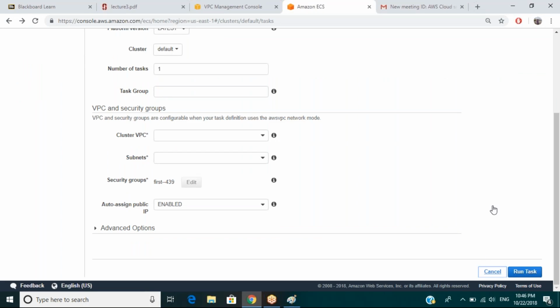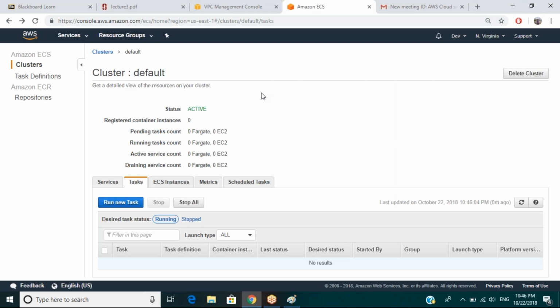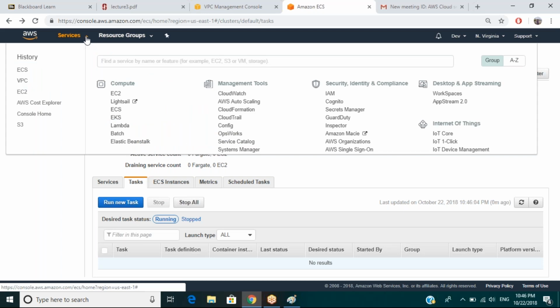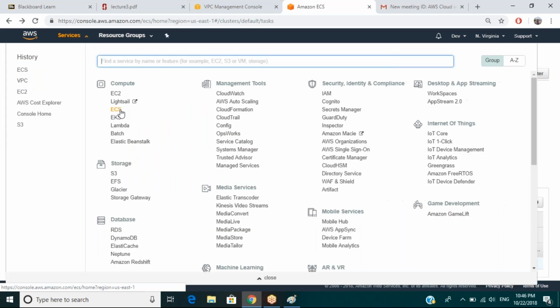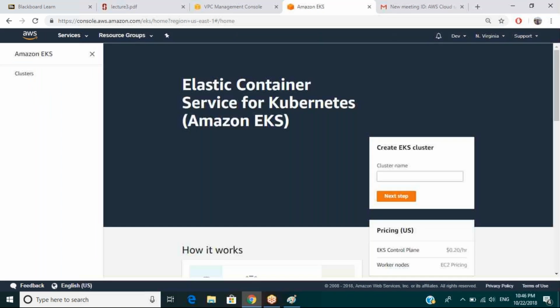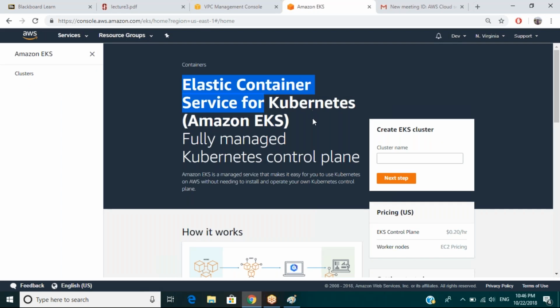So this is my container for which I don't actually need an EC2 instance. That's the difference which I explained. EC2 is your virtual machine, while ECS is your container. And there is one more service called EKS, which is different in a way, as it was recently launched, and it is for Kubernetes. Like I said, you have Docker and Kubernetes. For Docker, you can use ECS, and for Kubernetes, you can use EKS. So these two are container services.